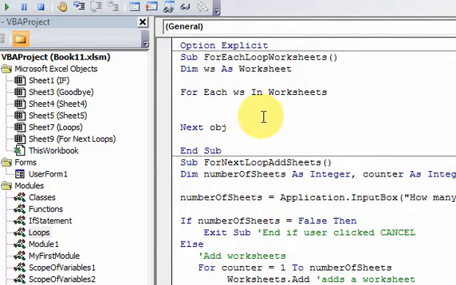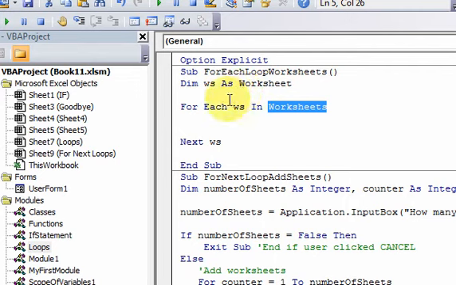And this worksheets is the collection of worksheets in the workbook. And then this next one, instead of having just a generic object, it has to be the same as this object here. So what we're basically doing here is, here's a collection of worksheets, and we can loop through the collection and do something like for each worksheet in this collection of worksheets, we can do stuff with it. We can work with this worksheet object.